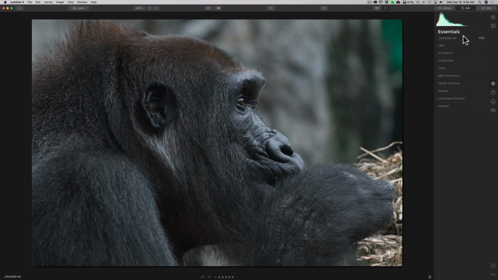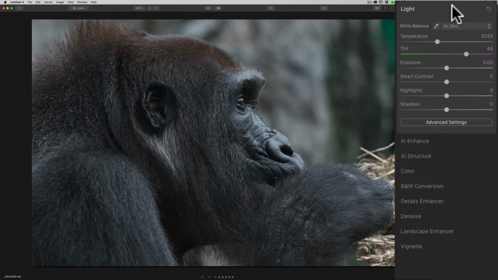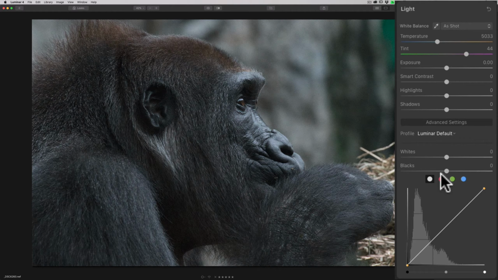What I recommend you do is go to the light tab first and adjust white balance, if your white balance is off. In this case I think it's fine. Then if your exposure isn't quite right, adjust exposure next. And this exposure seems fine. Then do highlights, shadows, and then go to the advanced settings and do whites and blacks. So in this image, that's what I'm going to do.